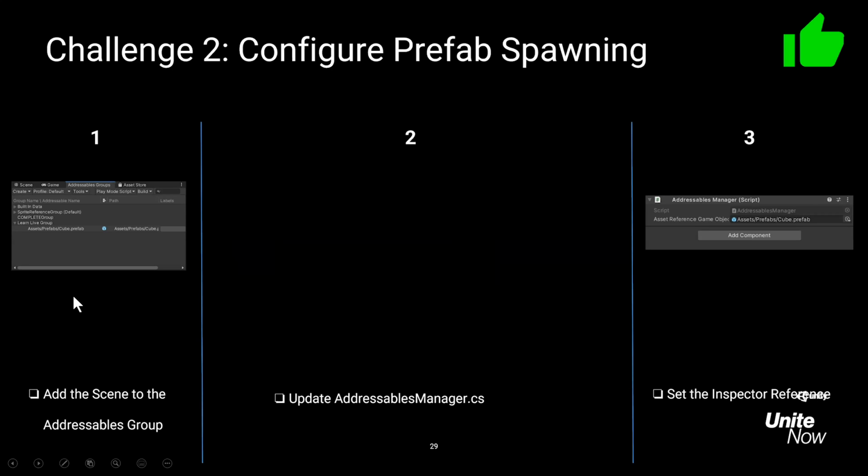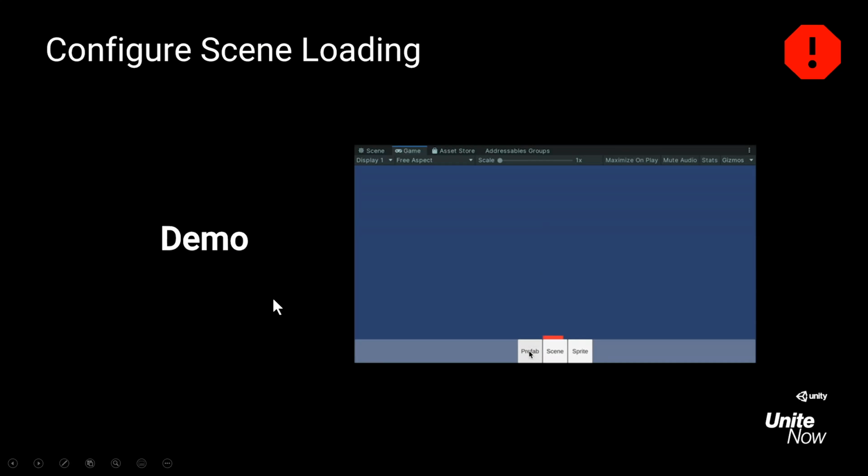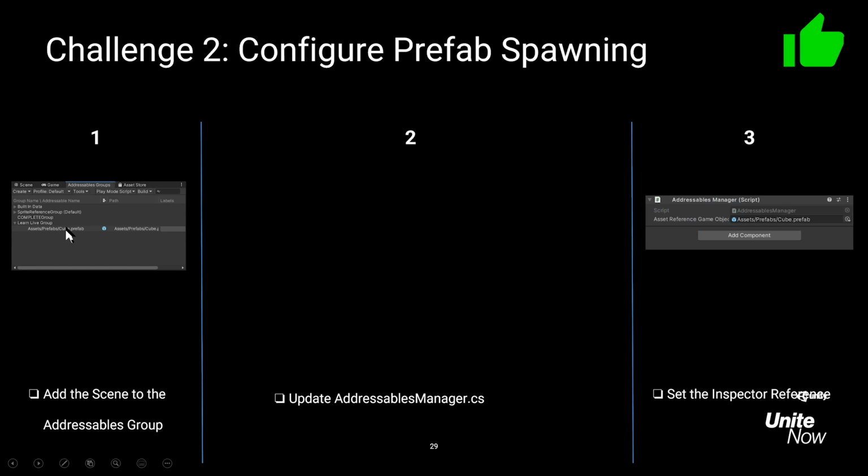So step one is add your cube to the addressables group. Right there, there's your cube. Step two is to update the addressables manager script, and I'll put that script back up on screen momentarily. And step three is to drag that cube over into your asset reference game object.